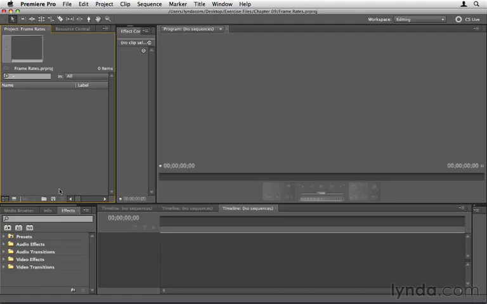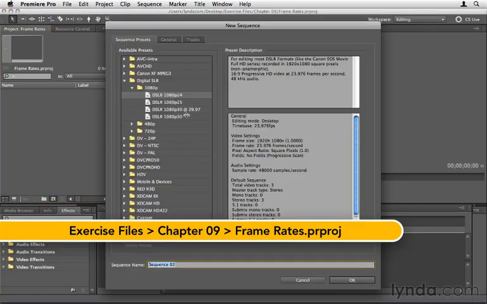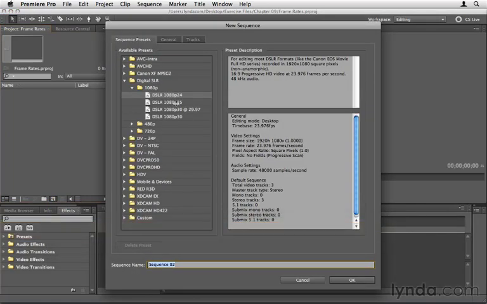You might have noticed when creating a new sequence, let's go ahead and do that now. Go to the bottom of the project panel, new sequence here. It's that there's a lot of different frame rates. There's 24 frames per second, there's 25 frames per second, there's 29.97, there's 30, there's 60, and there's different variations here. And so you might be wondering why that is the case.